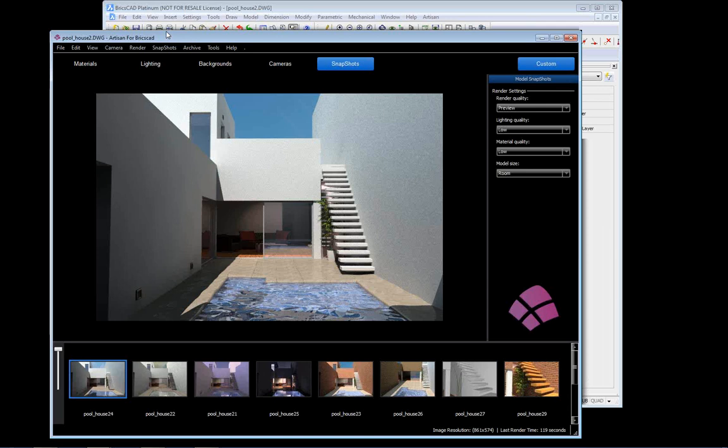I have a question from Roland. He says, mahalo, nice stuff. Can you show how to manipulate and move lights in the wireframe, please? Thanks, Roland.